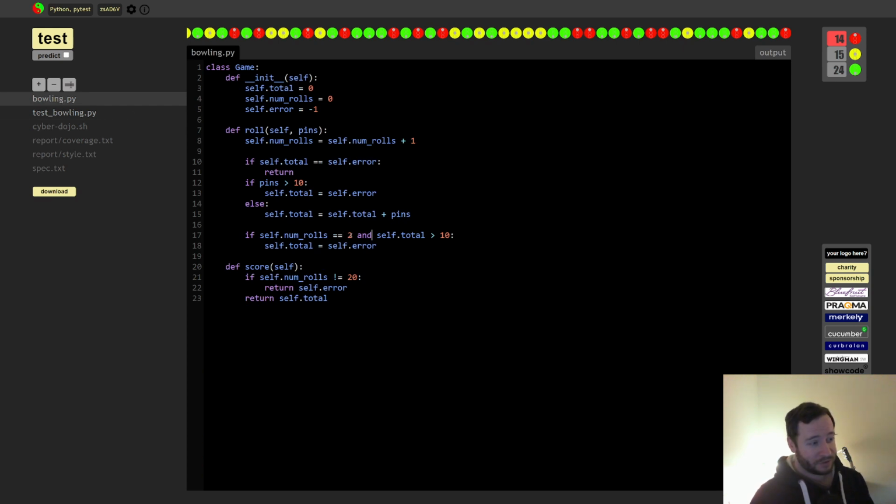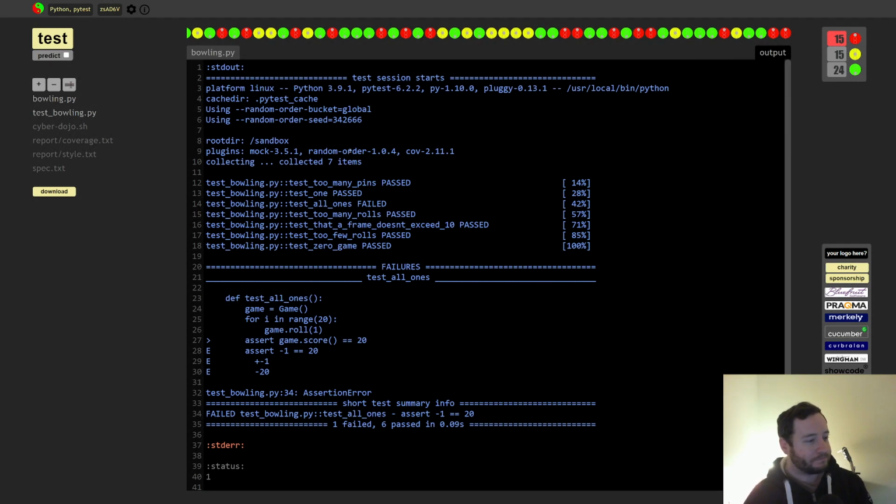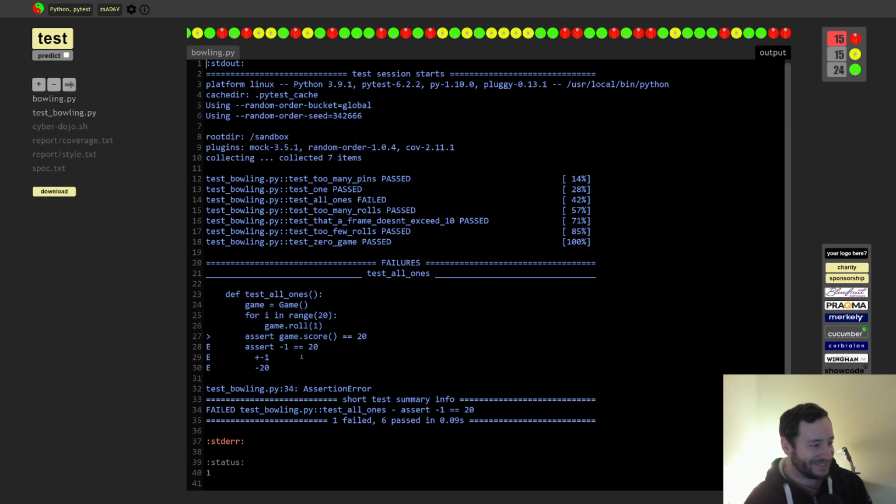So the problem here is we're only looking at the first 2, whereas we want... So there's the first frame. We should be looking at every other frame. To make this pass, well, if I make this more than 2, is that going to be enough? I'm trying to remember what the other tests cover. Obviously, there is a test that does cover this, so that's not good enough.